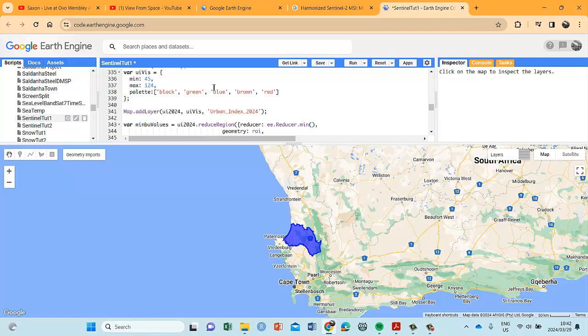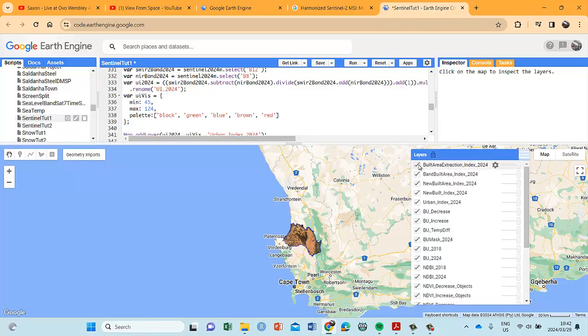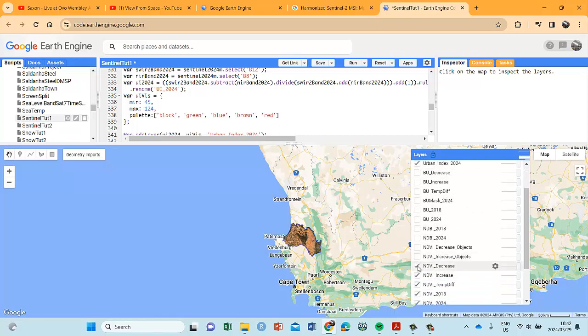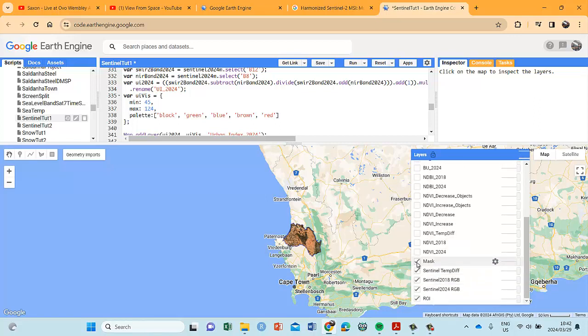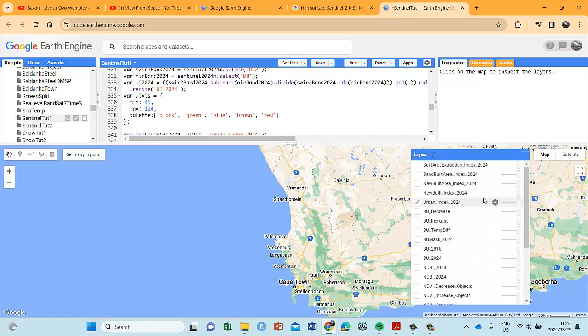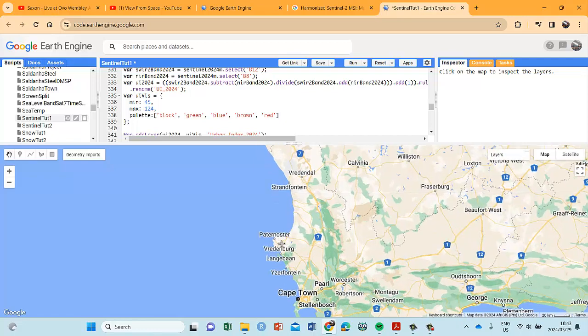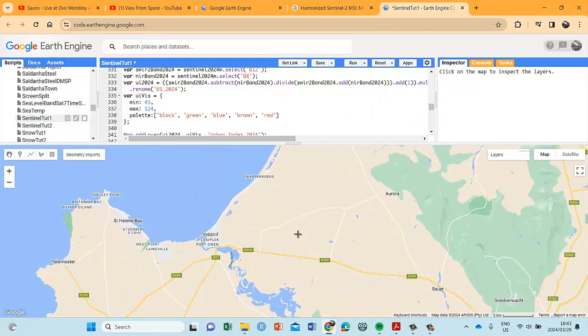Let's go back to the code. Remember we're playing around with the visualization, but I'm not going to spend too much time. What we're going to do is use the thresholding now. So there is our urban index. Let's see if it looks a bit better. We can also play around with the visualization parameters using the visualization parameter function, which is this one here. Let's zoom in and see.